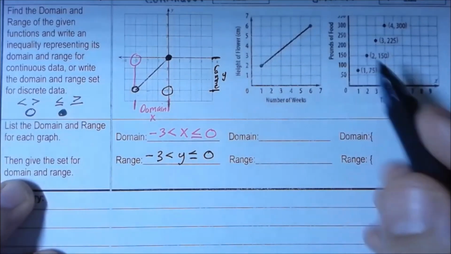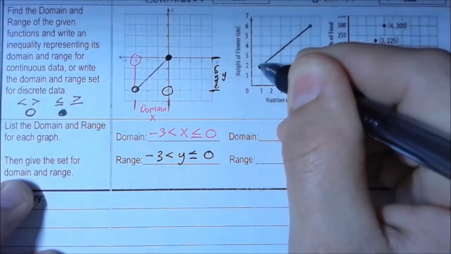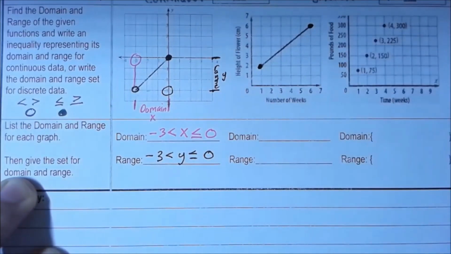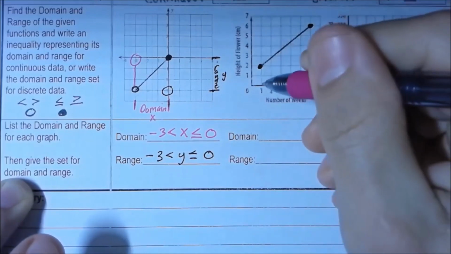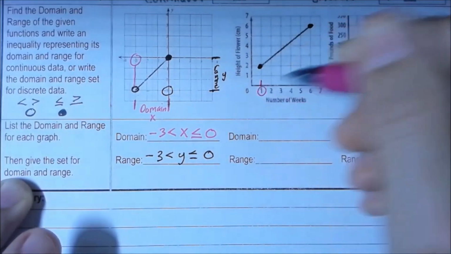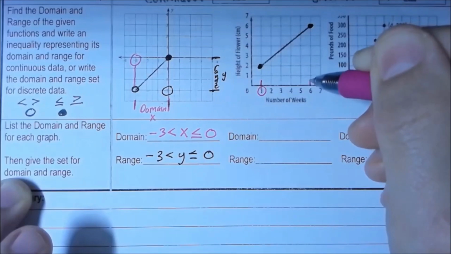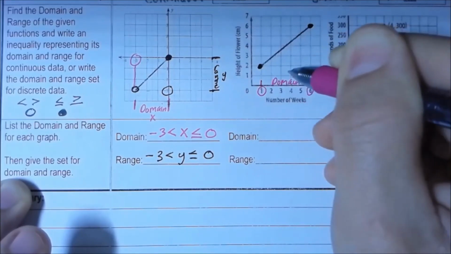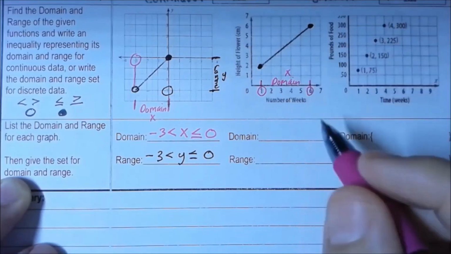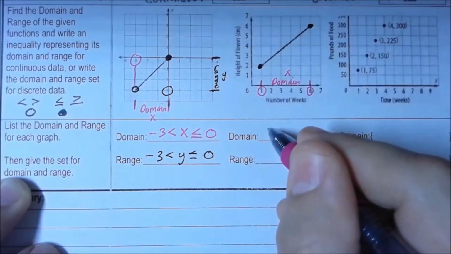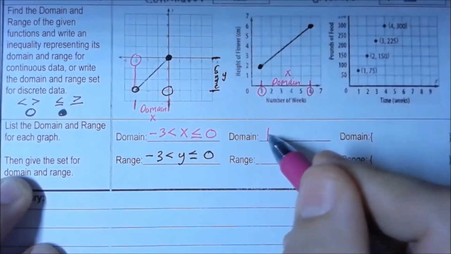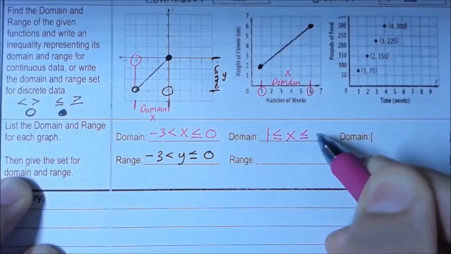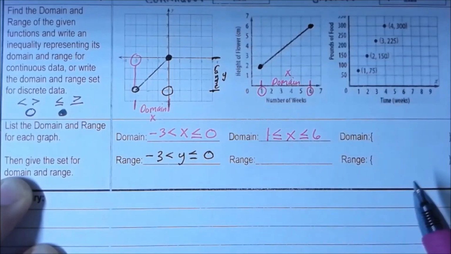So let's look at the next one. On this next one, we have closed dots on both sides. There's a closed dot, there's a closed dot. So for my domain, I'm going to be looking from this point, which is 1, all the way to where it ends, which is this point, which is 6. And that's going to be my domain, which is my x values. So I'm going to say my lowest number is 1, so I'm going to say 1, and since it's a closed dot, I'm going to say is less than or equal to x, which is less than or equal to our biggest number, which is 6.